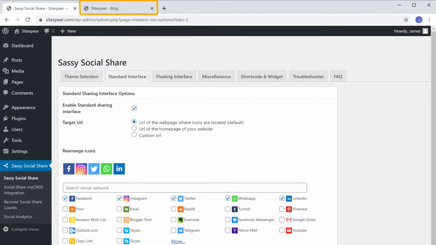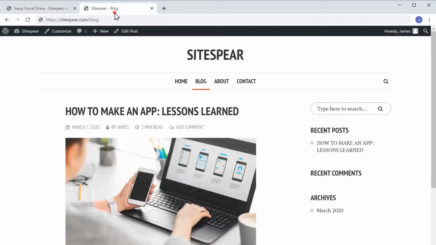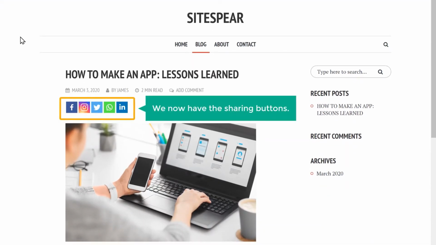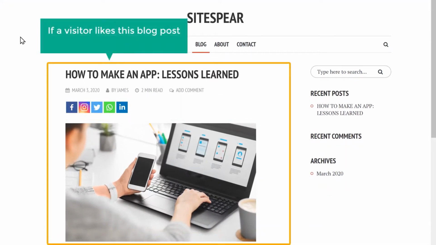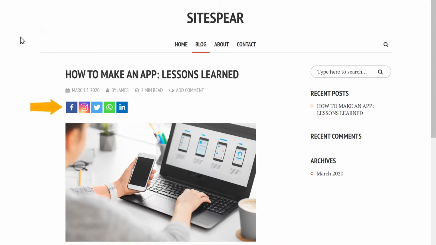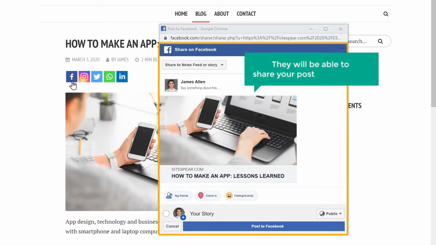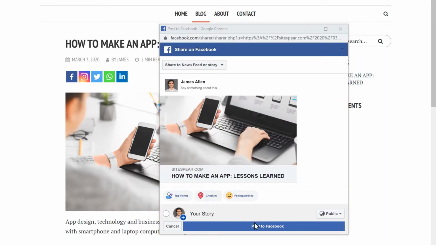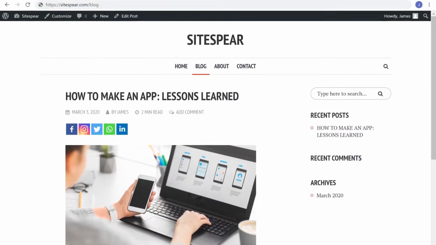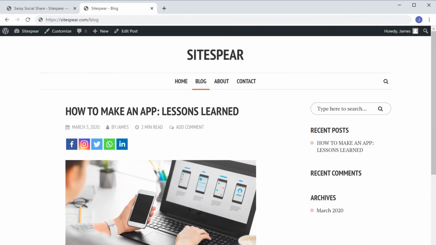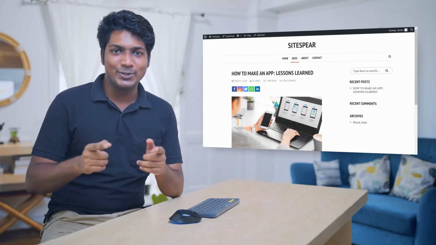So now, if we go to our blog post and click Refresh, you can see that we now have the sharing buttons. Now, if a visitor likes this blog post and wants to share it, all they have to do is just click here. And now they will be able to share your post on Facebook. Okay, this is how your visitors can share your content on their social network. Now you know how you can add sharing buttons to your website.